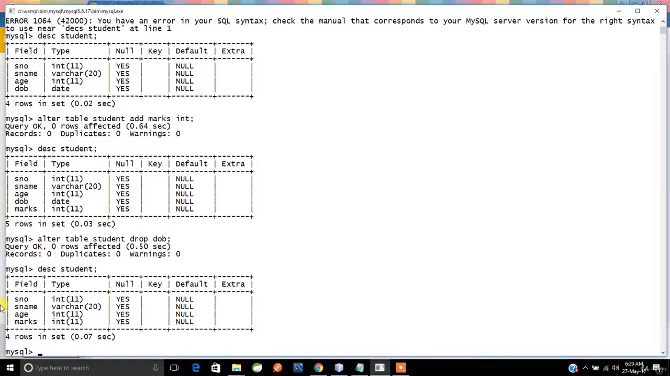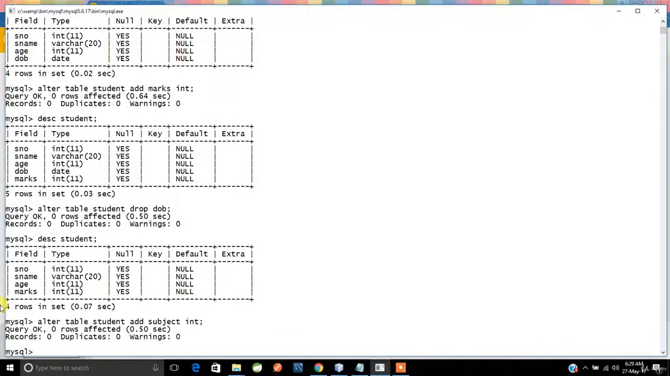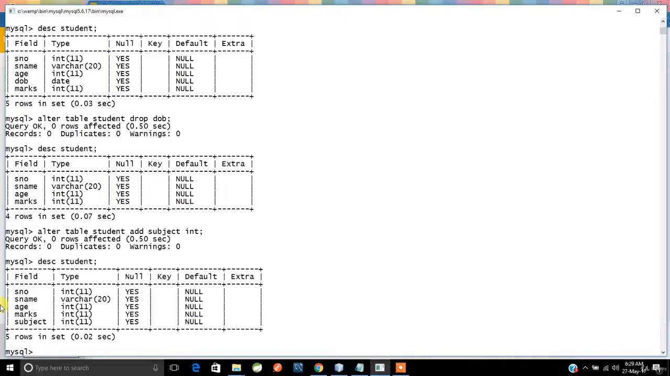Now you can also do something very interesting. Suppose now let me add one more column to the student table. Suppose this is the student subject, and I say alter table student add subject, and I write like this. Then when I say DESC student, this is my student table. So I have serial number, name, age, marks, and the subject of the student.